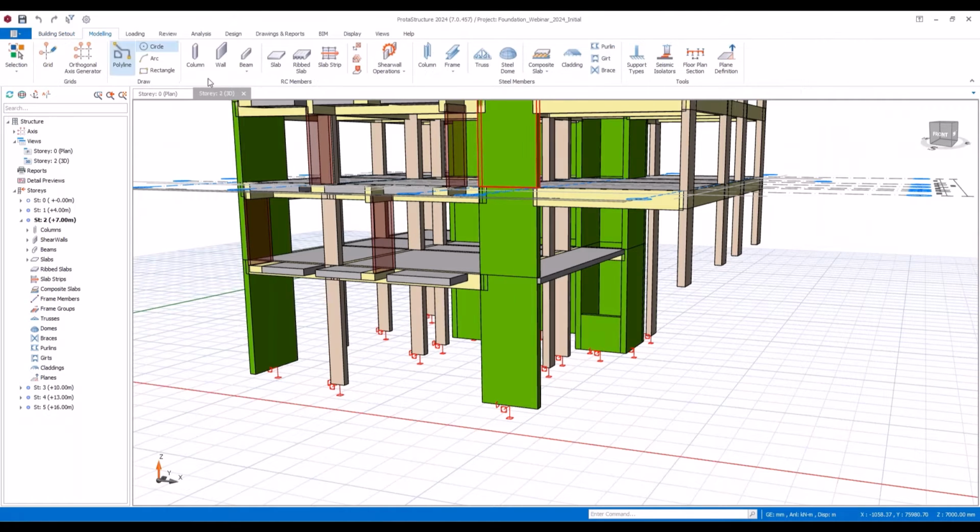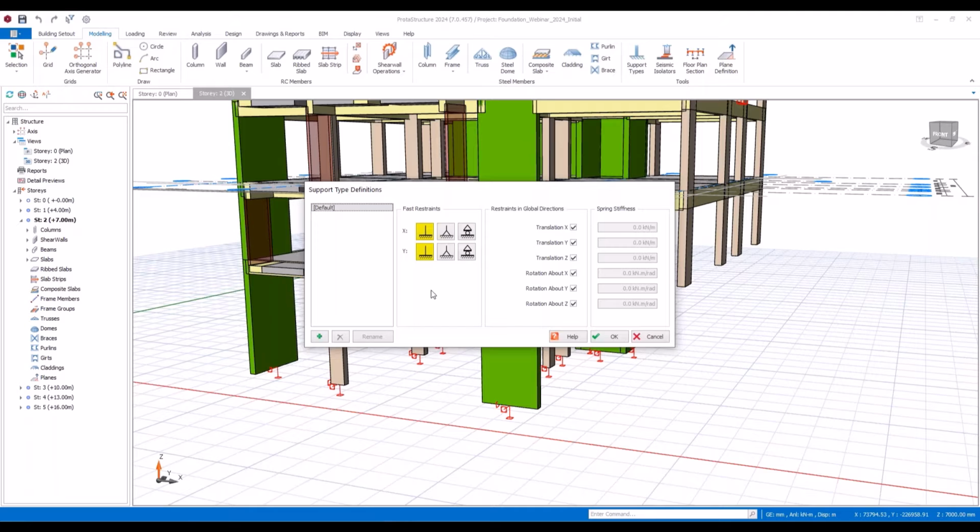So let's go to the modeling tab, and let's create a support for this column. I'm going to create a fixed support. To do this, you can click on this green plus button, and of course you can key in any name that you want. And as you see, all directions and rotations are restrained.